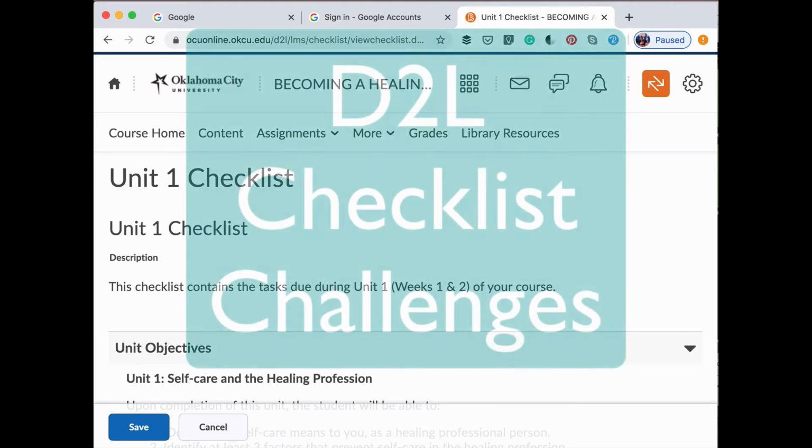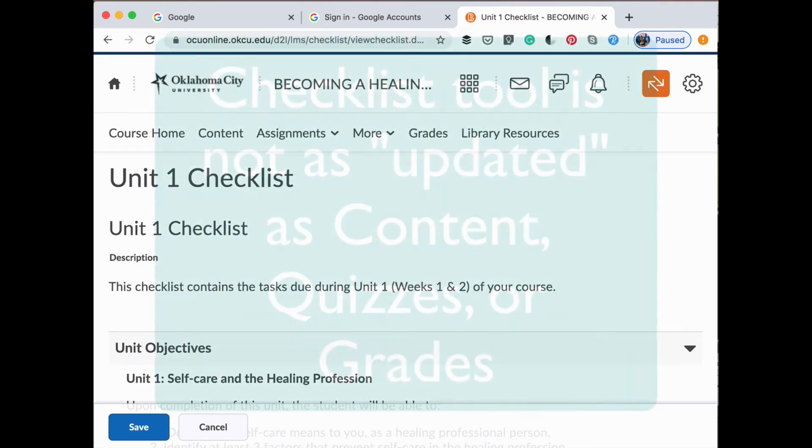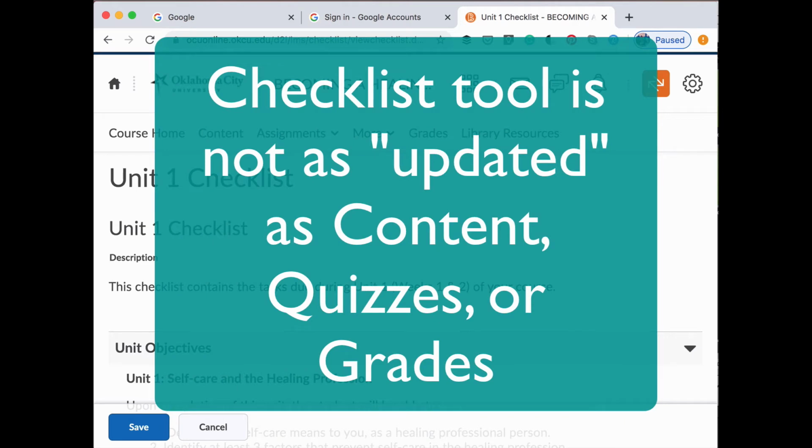I also should mention that there are definitely some quirks or some challenges with the checklist tool. First of all, the checklist tool is definitely not a tool that D2L is actively updating and promoting and making enhancements to, like they are with quizzes or content or grades. So what that means is it's a little bit old school in how you have to build it. And it's a little bit more picky and unintuitive. You kind of have to go the long way around for a couple of things. Nothing that I have found is a deal breaker for using the tool, but it is something to be aware of. If you want just a really easy creation experience, this might not be the tool for you.